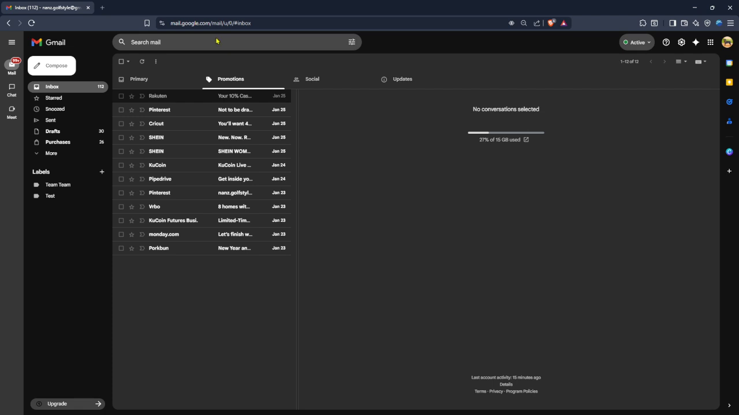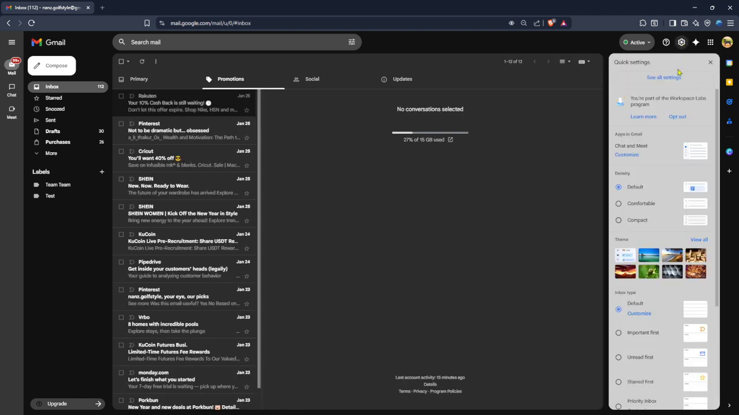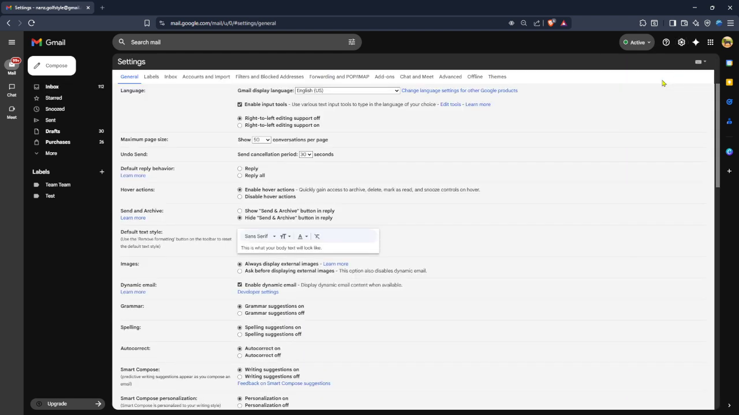First, open your browser and go to gmail.com. If you're prompted to sign in, do that as you normally would. Once your inbox is open, look to the upper right corner for the gear icon. That's your settings menu. Click it to open the quick settings panel. From there, choose see all settings. This takes you to the full settings page with tabs across the top.